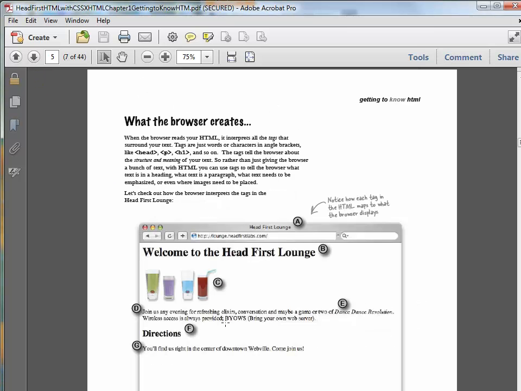So this is what that would look like in the browser. Here's the title up in the title bar. Here's the H1, and then we have the image, another paragraph, the H2, and another paragraph.